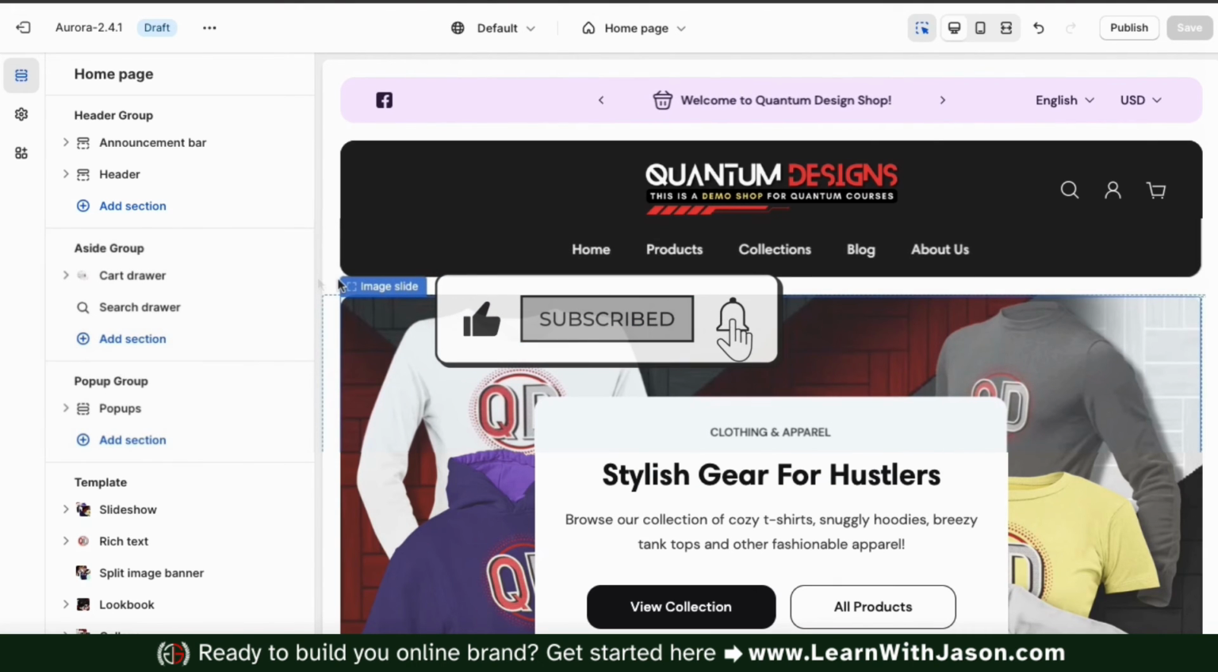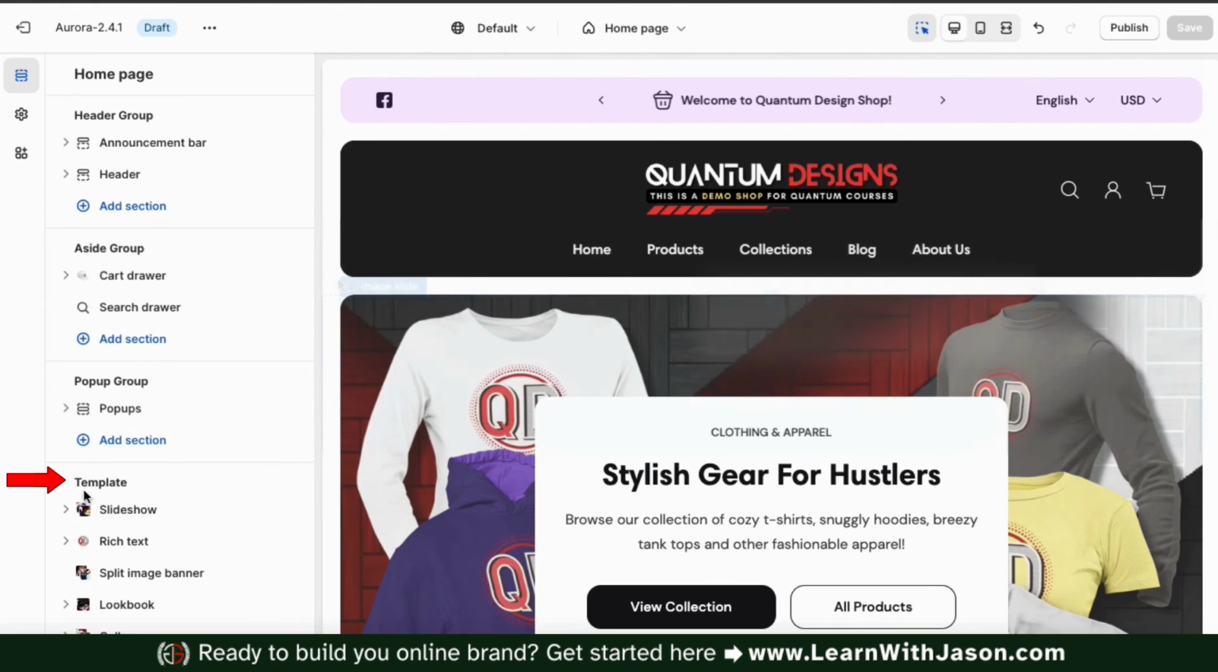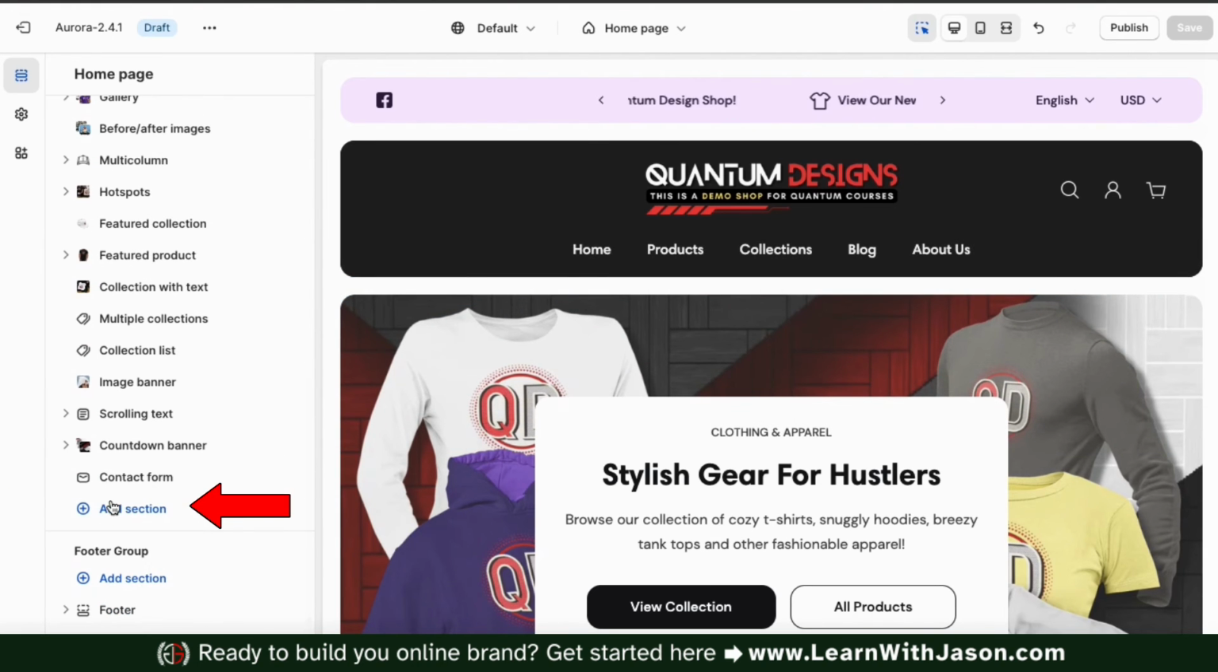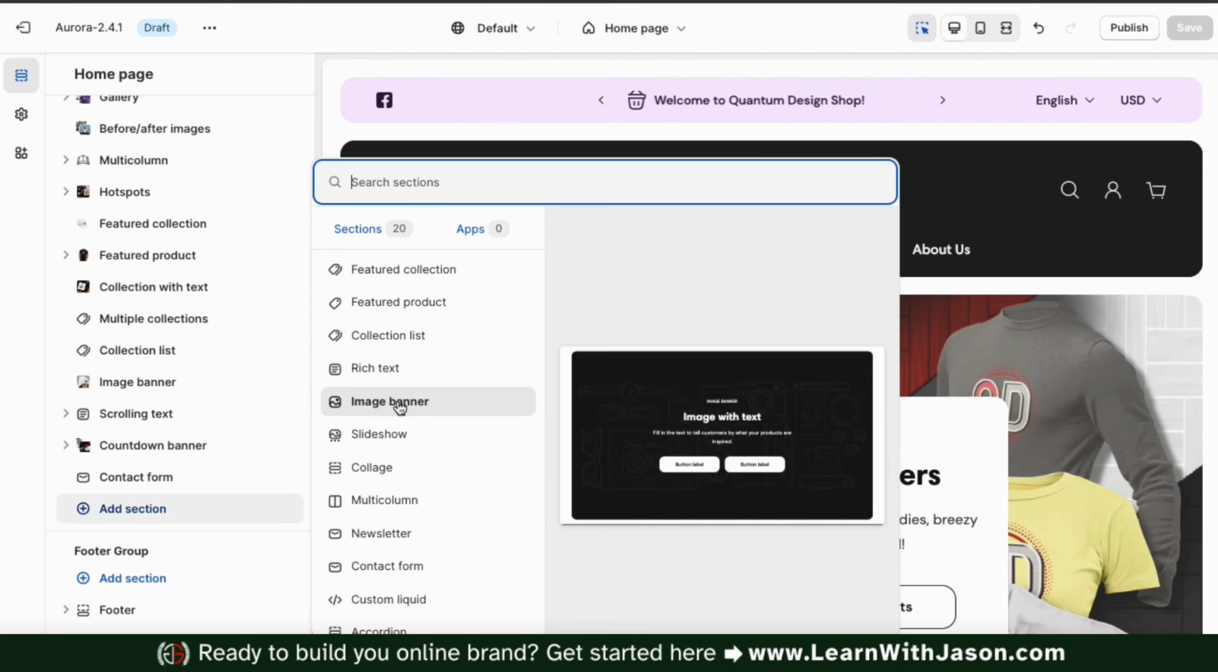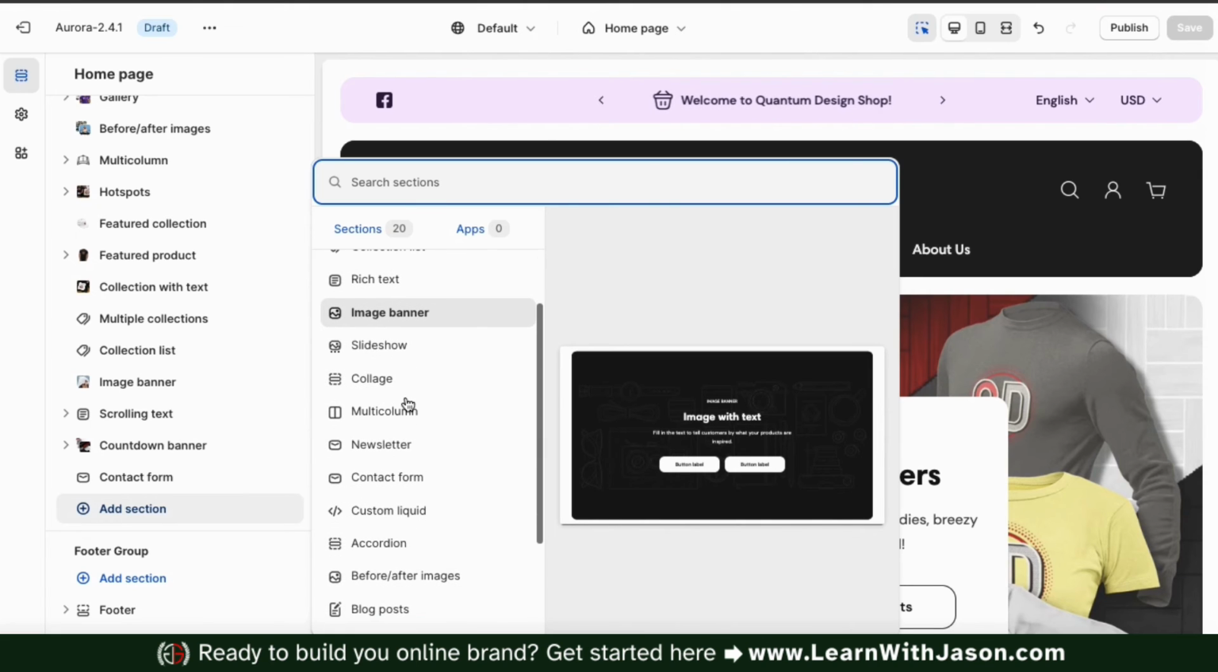From the theme customization page, let's go to the template section on the left-hand side menu. If we scroll to the bottom here, we should see a tab that says Add Section. Let's click that now. This will open up a menu where you can view all the sections that are available to add to your Shopify homepage.